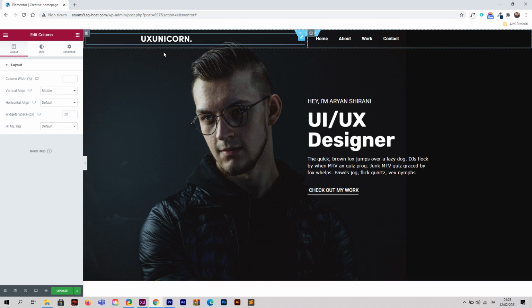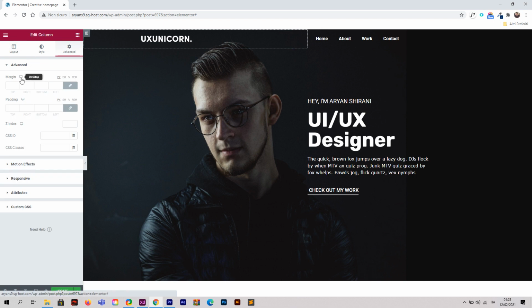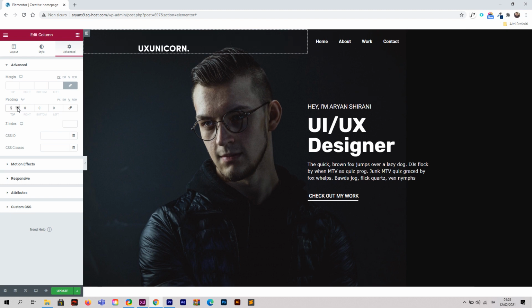Great. I want to add some spacing also on the top, because I want the logo to be a little bit down, and what I'm going to do is click on the column, advanced, and on the margin, no, I'm going to padding in this case. I'm going to percentage and unlock that, of course, and on the top I'm going to click like that.